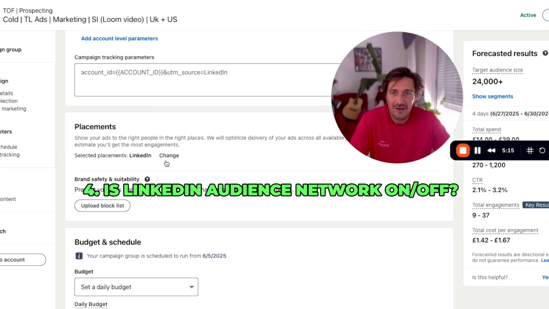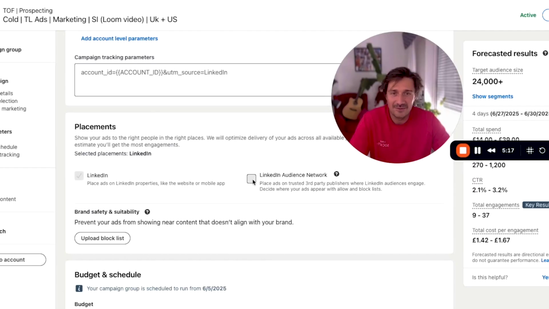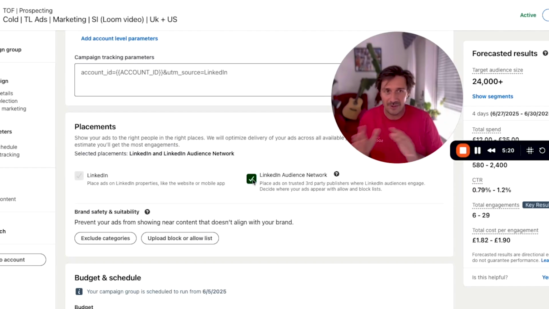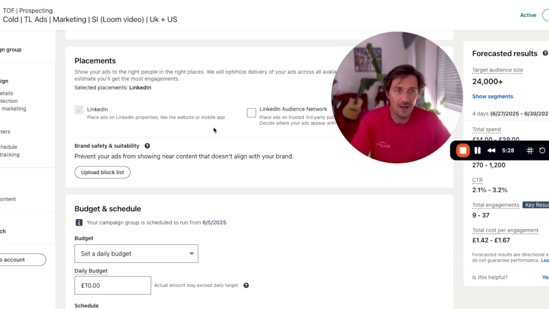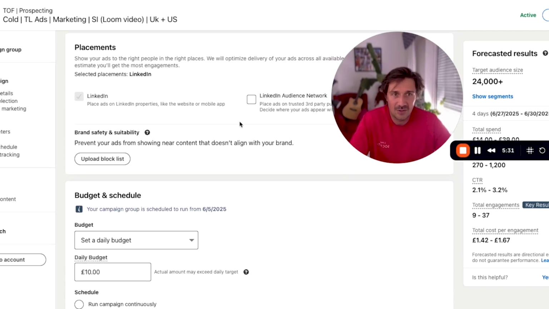Okay, and here's the big one. Audience LinkedIn network. This here is always toggled on. If you go away and you come back, it toggles itself back on. LinkedIn's like trying to trick you to have this on. Turn it off. Nearly 99.9% of the time, you should have this off. It's a really simple thing to mess up, but it's just going to completely destroy your campaigns. So make sure it's off.